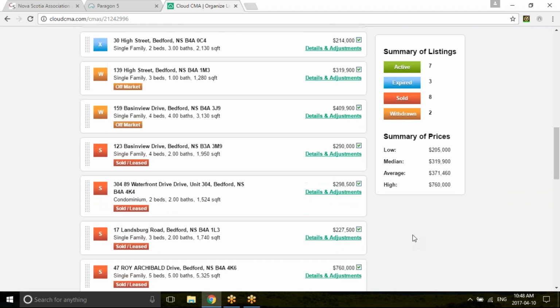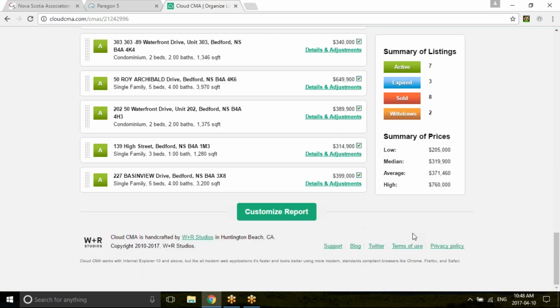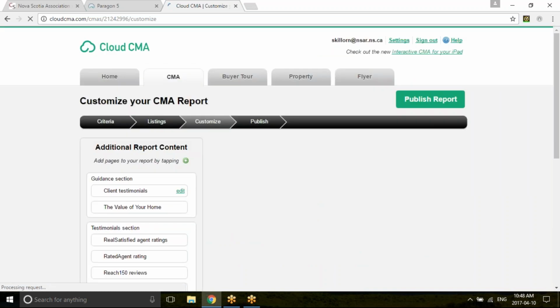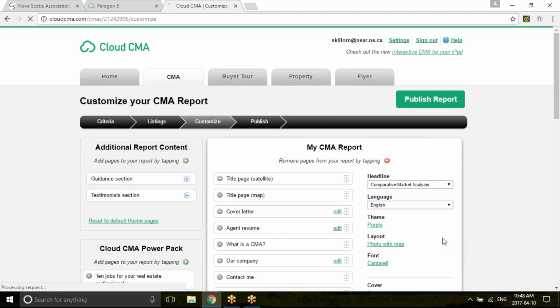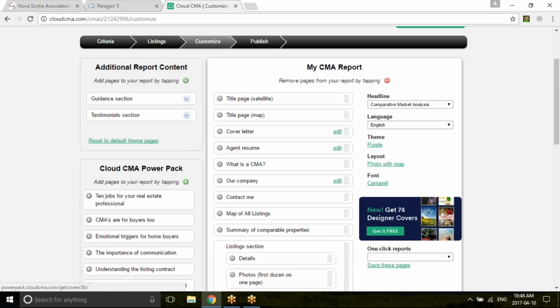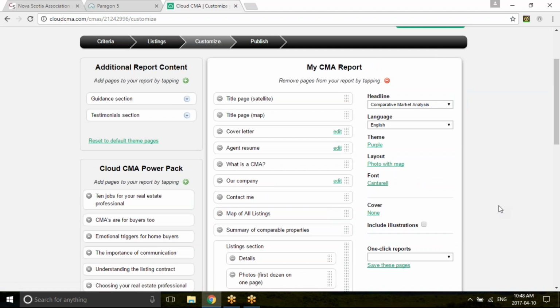So I've got all the properties that I want. All I have to do now is customize the report. So it'll take all the information that I've gathered and created. It'll put it together in a little package here, but it hasn't printed anything off yet. So remember in the last CMA that we did, we had all of the pages that were available with a little check mark that showed us that they would be included in the package. In this one, it's just a little bit different, and that is, you see the minus sign?